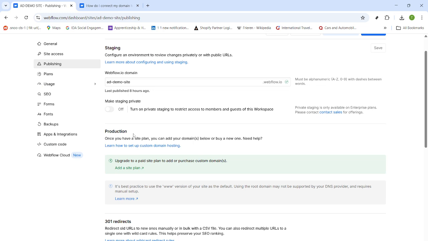That's the full path inside Webflow. Go to the dashboard, open your site, head into Publishing, review the note about site plans, and use the Learn How to Set Up Custom Domain Hosting link for detailed instructions. Follow along there, give DNS a little time to settle, and you'll see your site live on your custom address.